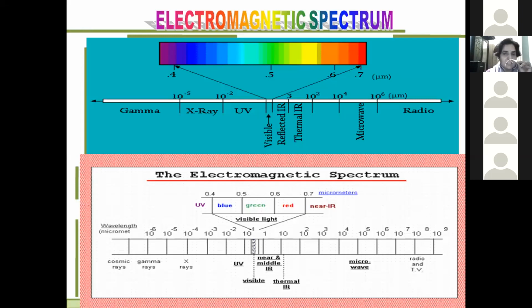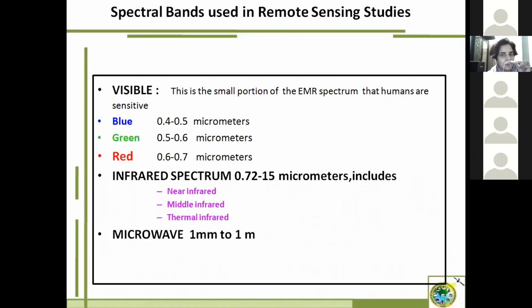All these visible bands start from 0.4 to 0.7 micrometer in the electromagnetic spectrum. 0.4 to 0.5 is best suited for blue, 0.5 to 0.6 for green, and 0.6 to 0.7 is red. So whenever we get an image in RGB colors, it will give you the most precise result. If this is a tree, the tree will be reflected in the green zone very beautifully. If this is water, you will get the best result at 0.4, 0.5 micrometer. So visible is a small portion of the electromagnetic spectrum, and humans are sensitive to it.